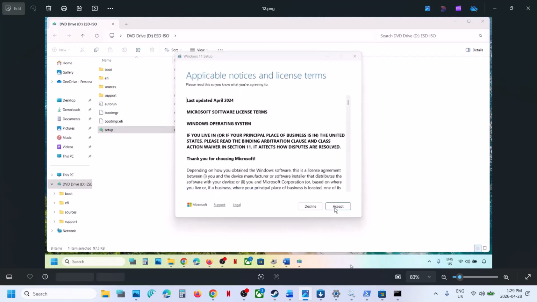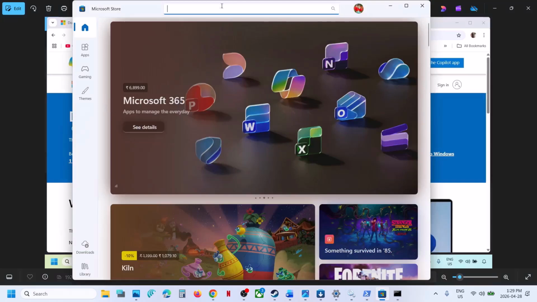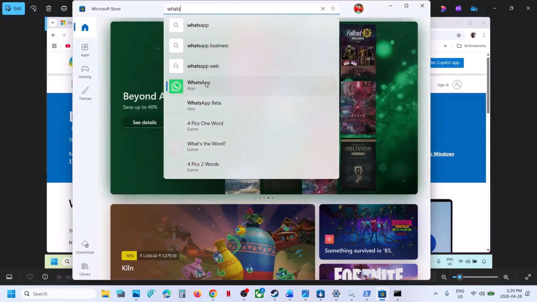Click on Next. Click on Accept. Over here you can see Ready to install. By default, the option to keep personal files and apps would be checked. When this is checked, you will not lose any data on the computer, so make sure this is checked. Hit install. After the installation, you have to restart your PC, log into the computer, and then you can open Store, and then you can try to install WhatsApp, and then you can check.